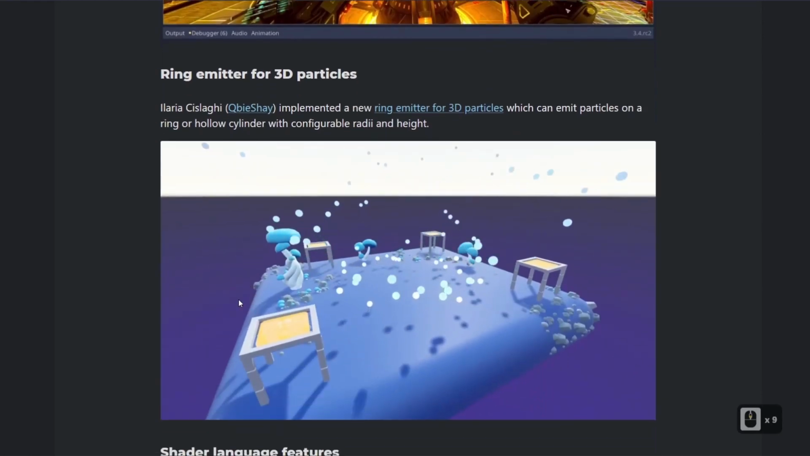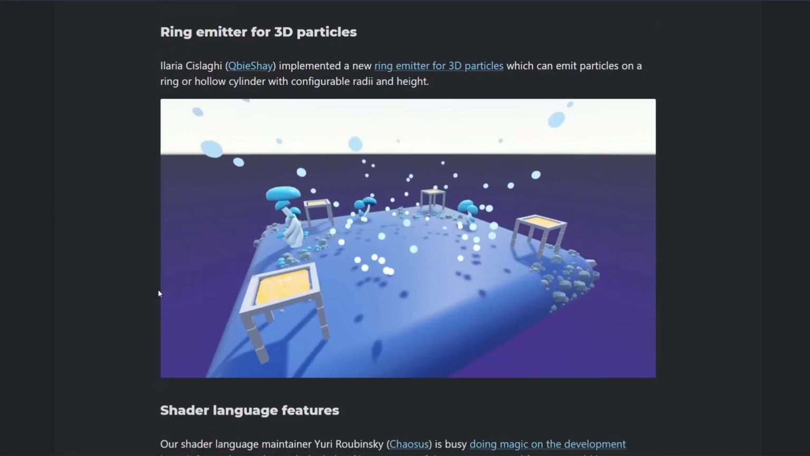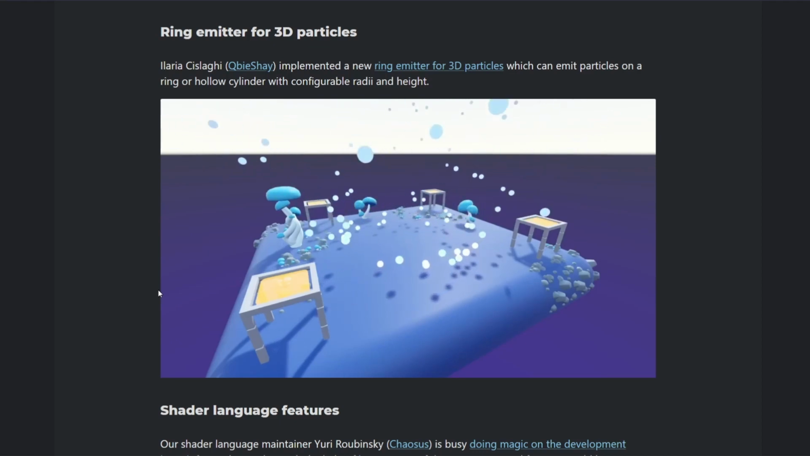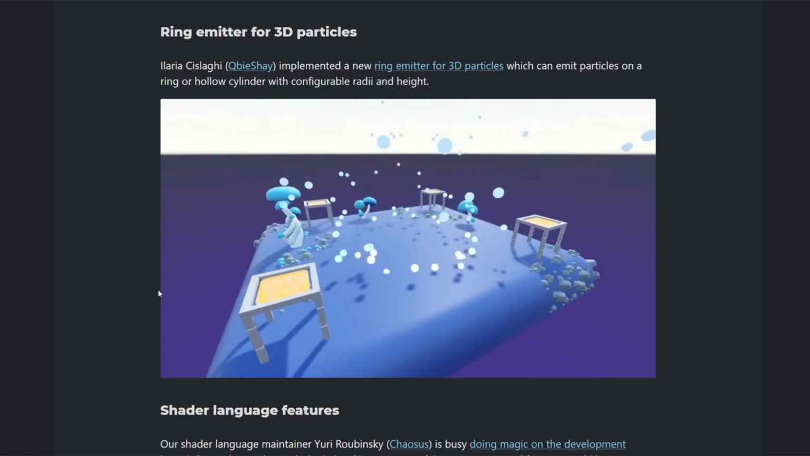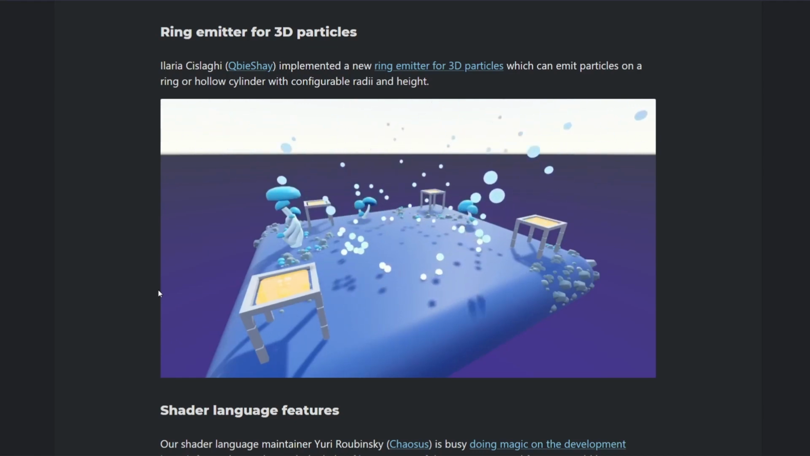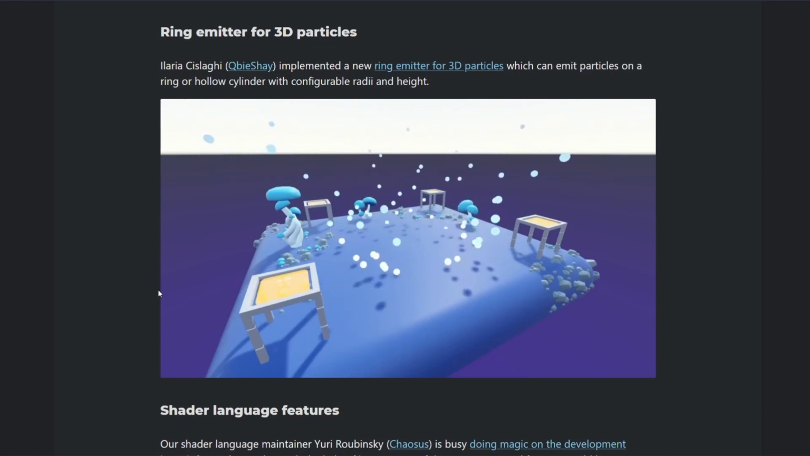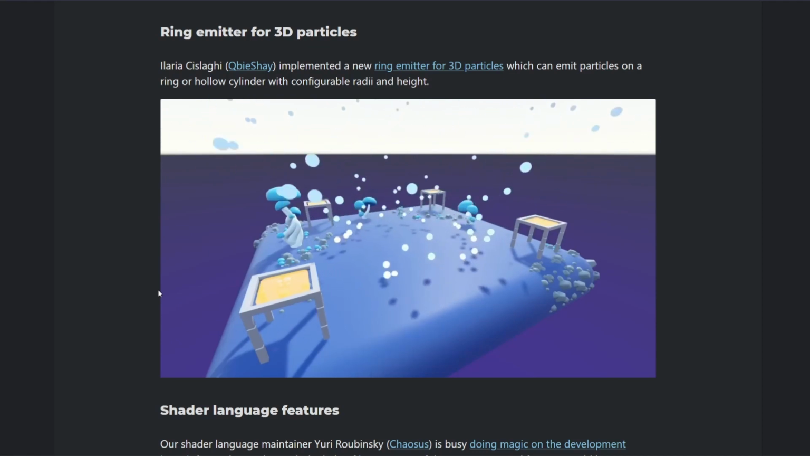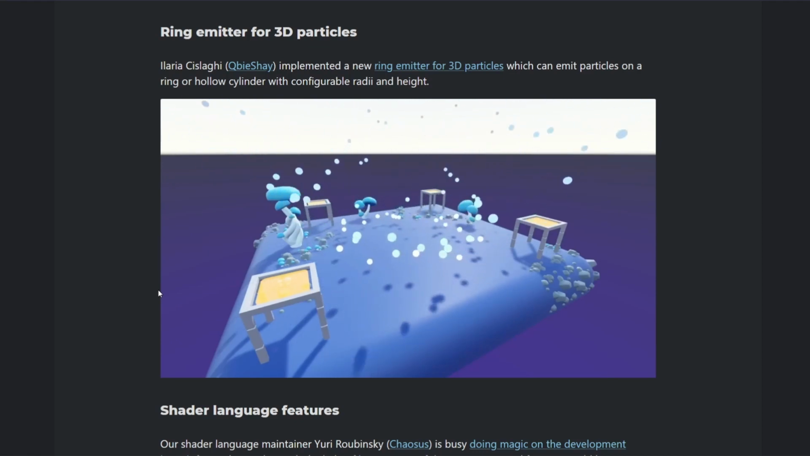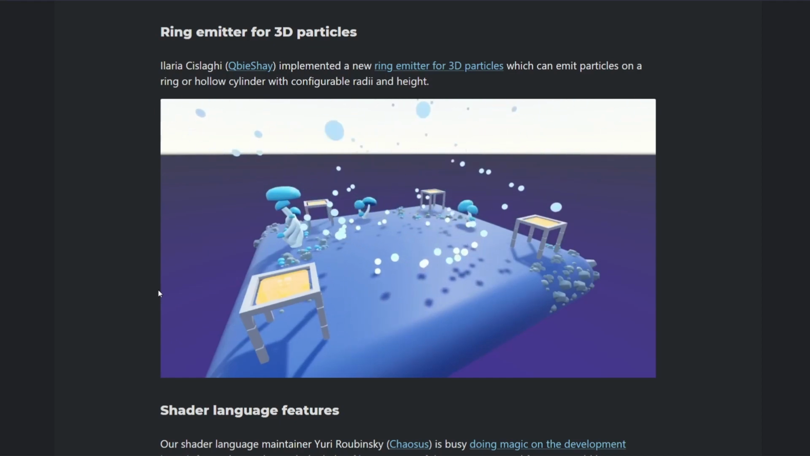So if we scroll down, we also got the ring emitter for 3D particles. This is great because it allows you to, as the title says, make a ring of 3D particles. So this is good if you were to do something like a tornado, or a portal, or maybe a fire spinning tornado of death or something. This is a very good add-on for Godot, especially if you're doing an explosion.